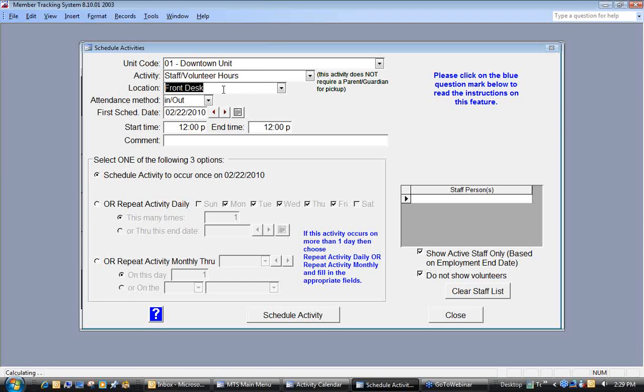The location can be anywhere that they clock in. Attendance method has to be in and out. I'm going to go ahead and start scheduling mine on the first of the month.